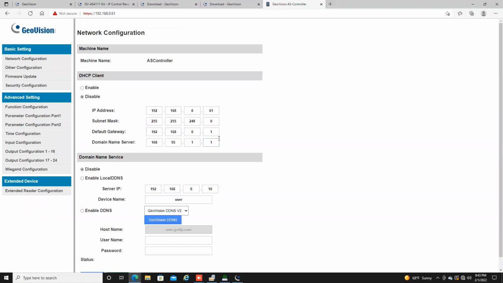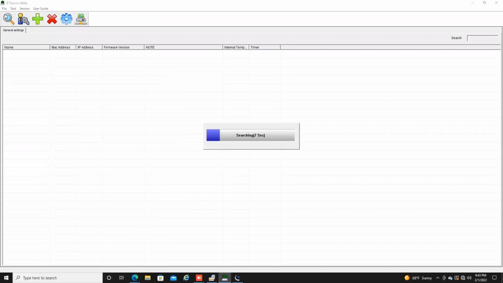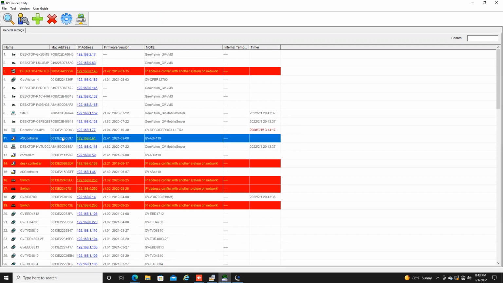And this would conclude the second step of the firmware upgrade process. If you would like to verify if your firmware upgrade went through, you can go into the IP device utility and you can scan again once your panel has rebooted. And once it comes up with the results, you can go through and you can find your controllers. And here's the controller. We are now upgraded to the version 2.41 firmware.